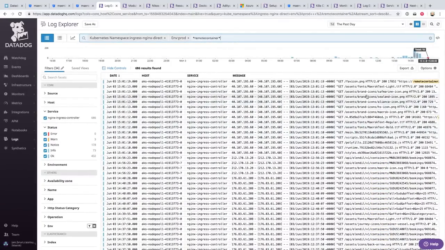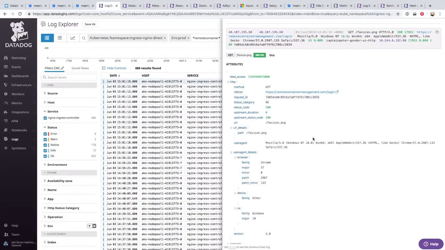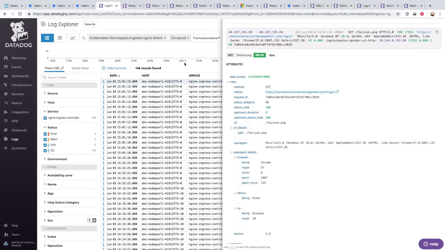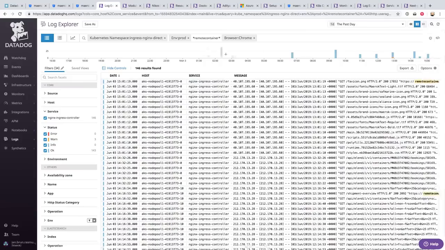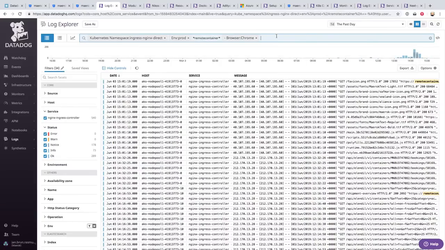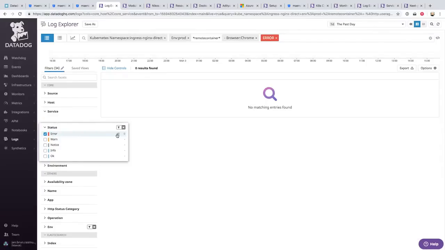It's quite easy. And I can easily do things like if I want to say, for example, I want the browser, I can click this and I can search for this. And that adds so I only get the requests from Chrome browser, or I can quickly do it like this, and I get all the ones that are not Chrome browser. So I think that's quite nice, and you can say I only want the error messages. Luckily there were none. It's good for them.